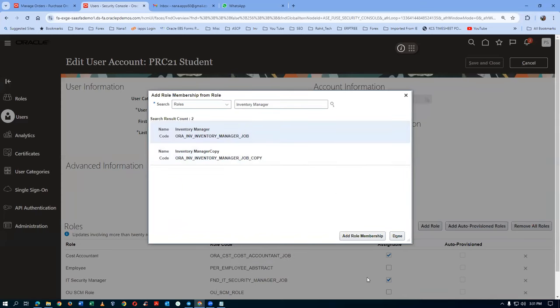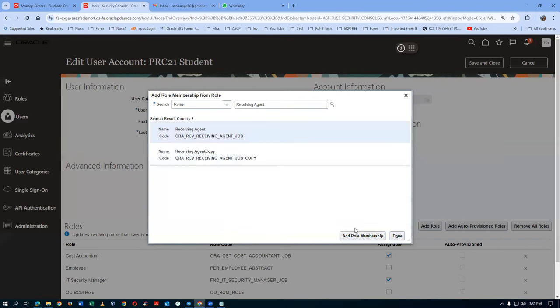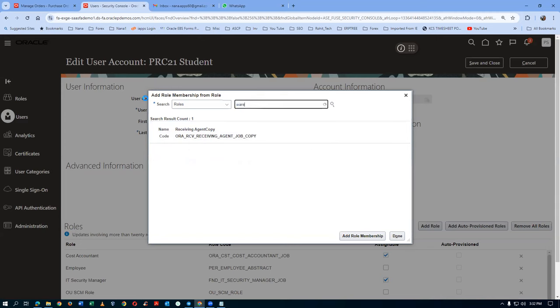Now, fine, click on it. And then click on add role membership. And the next is what? The receiving agent. So, receiving agent, now, fine. Receiving agent of ORA is required. And then for put away, what happens? We need a warehouse manager. Warehouse manager of ORA, warehouse manager.